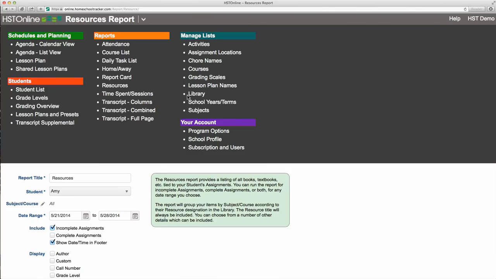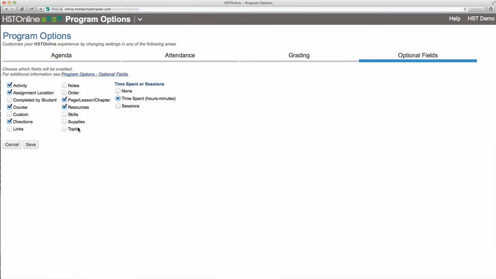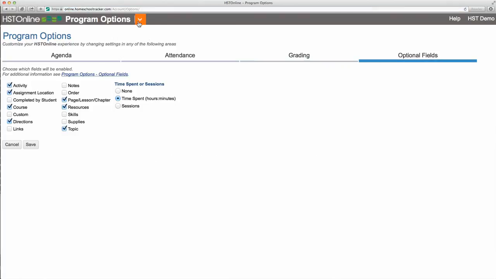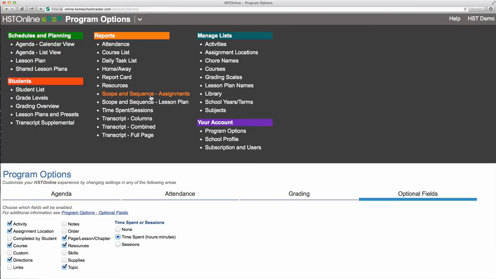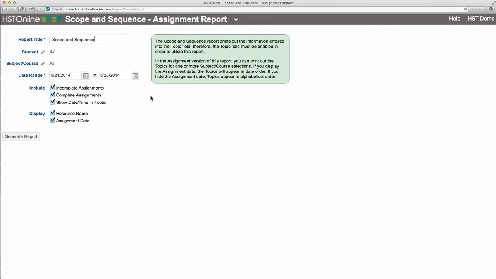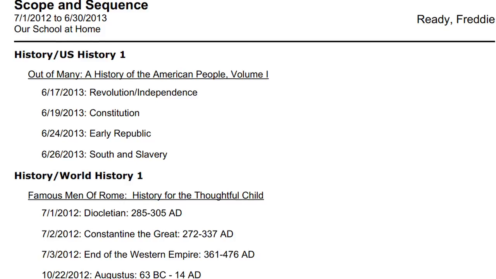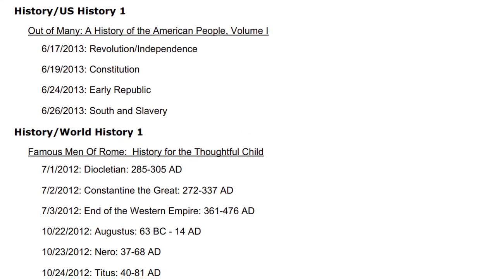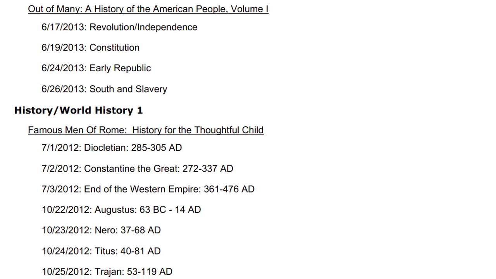The scope and sequence reports print out the information you have entered in the topic field. You must have topic enabled in Program Options for this report to be utilized. The Scope and Sequence Assignments report will print out topics for all the assignments in one or more subjects and courses. The Scope and Sequence Lesson Plan report will print out the topics for a specific lesson plan.